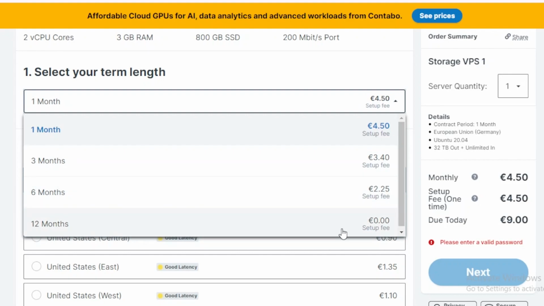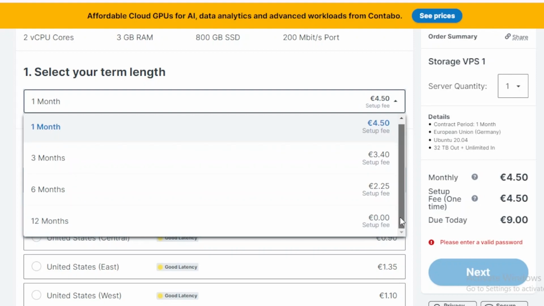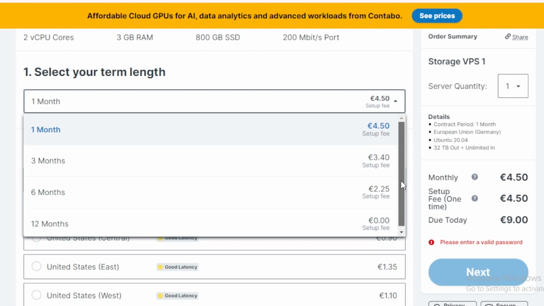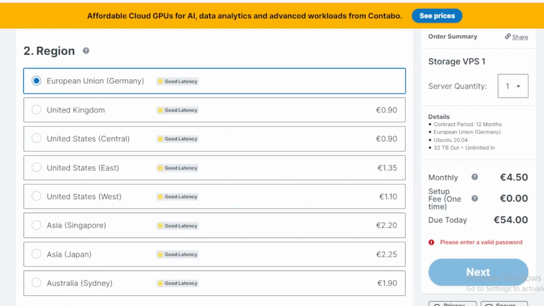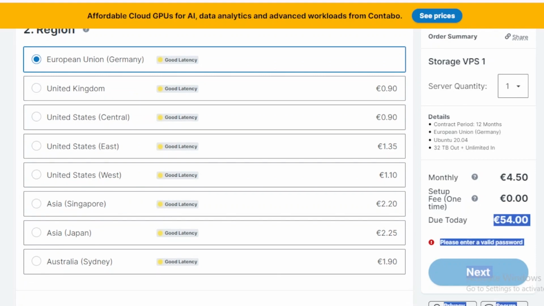The thing with having a yearly term length is that you have 0 startup fee. However, for the shorter terms you do have a startup fee, which is 4.5 for one month, 3.4 for 3 months, and 2.25 for 6 months. As you see, it gets reduced the longer your term is. That means the setup fee, which is a one-time fee, is 4.5 if I set it up just for a month. If I set it up for over a year, all I have to pay is 4.5 monthly, which calculates up to 54 euros.